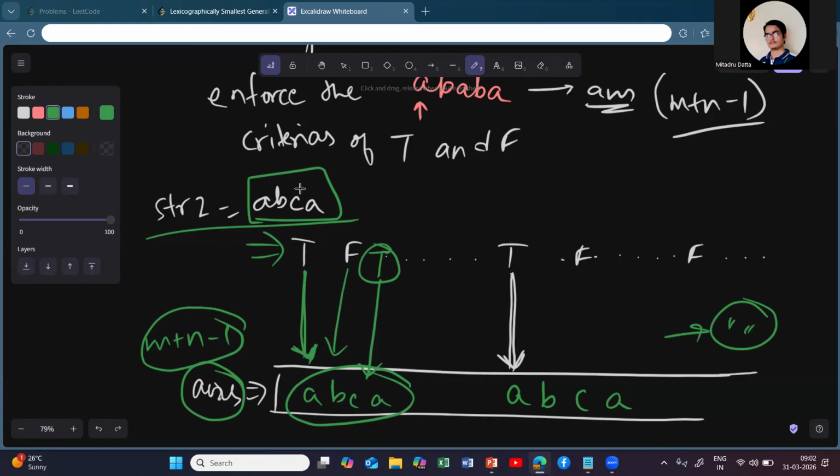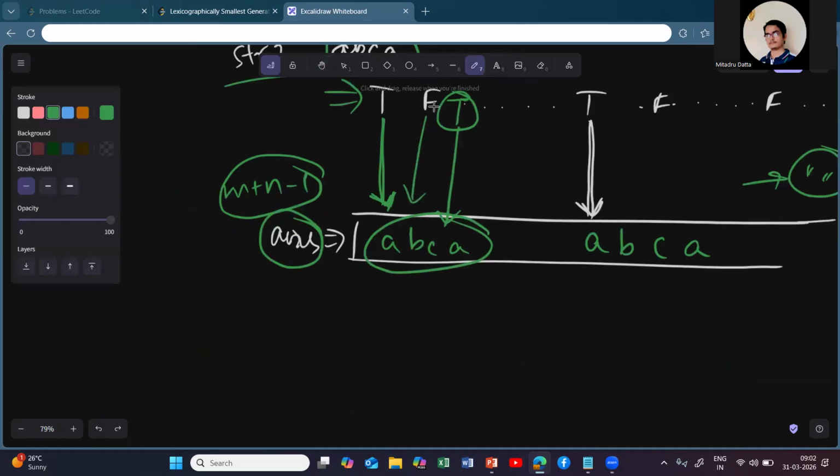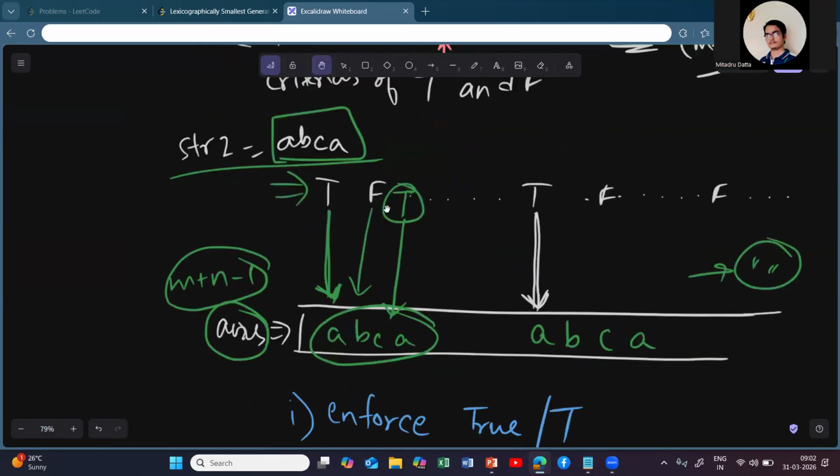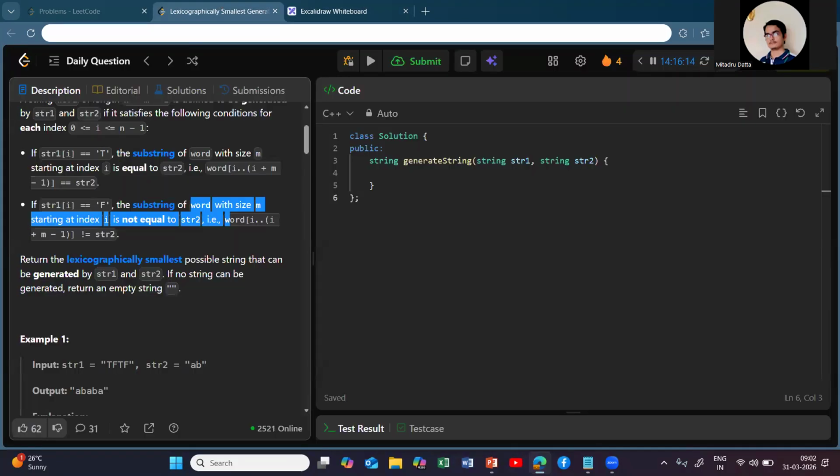So we will work in 2 steps over here. In order to make this brute force solution, I will try to work in 2 steps. Step 1, we will enforce true. Then our step 2 will be that we will enforce the false criteria, because we need to make every one of the conditions happy. So let's try to start the coding, and we will do some more things.